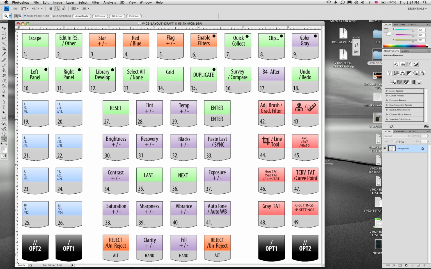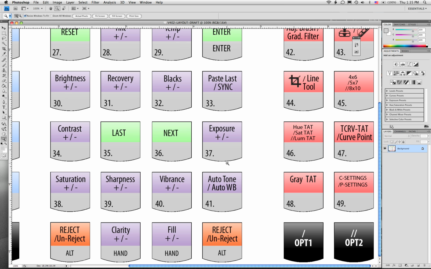If you hit this key once in Lightroom, it's going to turn a photograph to grayscale, and if you hit it again, it's going to go back to the original color. It toggles back and forth. The same with turning on the clipping or adding a photo to the quick collection or enabling your filters, as a few examples. The other type of key on the keyboard is like the exposure key shown here.